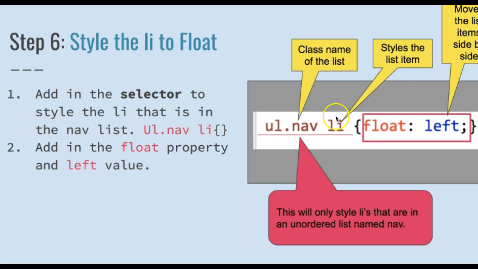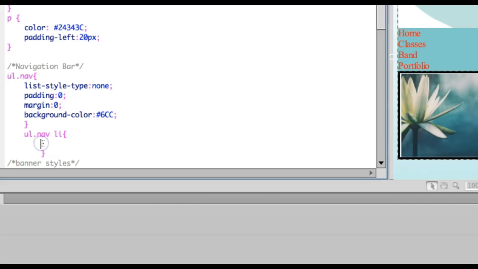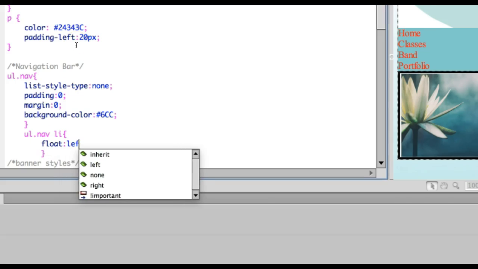Next up, we're going to float all of our LIs, our list items. So we're going to do a float: left. And I went ahead and added ul.nav so that we only float LIs that are in the unordered list with the name nav. So I'm going to go in here and I'm going to type float: left.